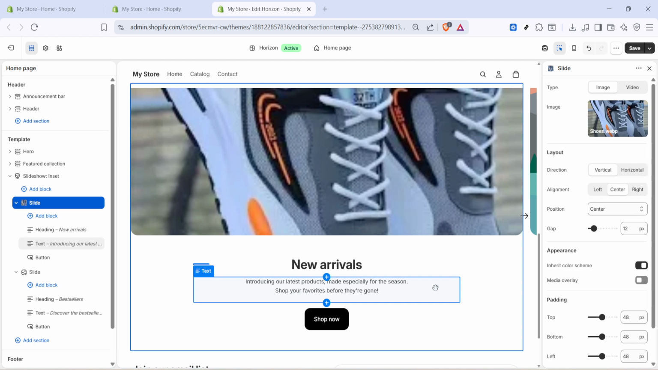A few quick tips while you work. Use high-quality, horizontally oriented images for the best visual impact. Keep aspect ratios consistent across your images so the slideshow doesn't jump in height, and aim for optimized file sizes to help your store load quickly.